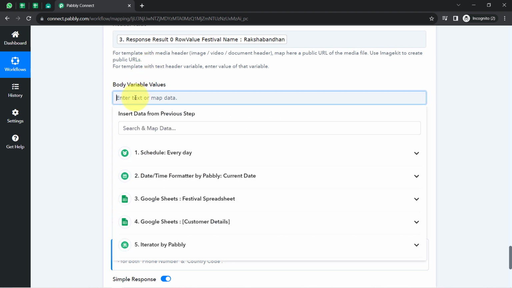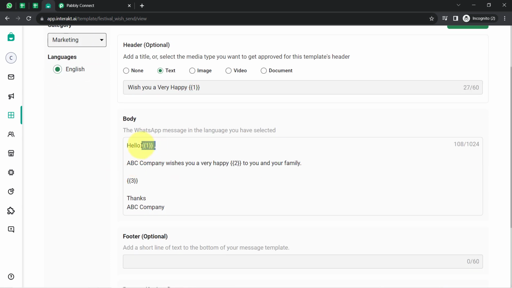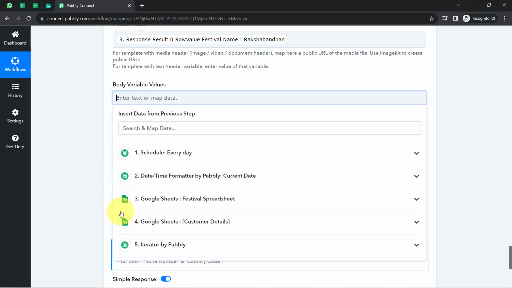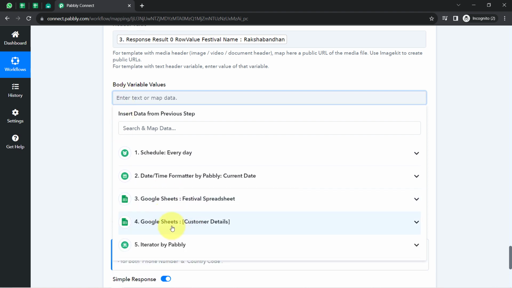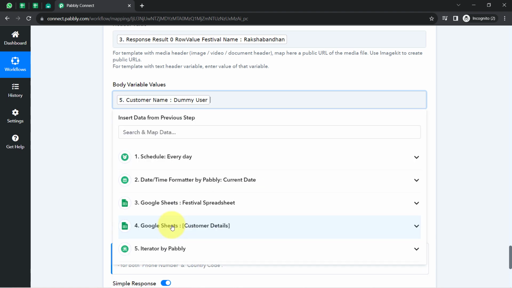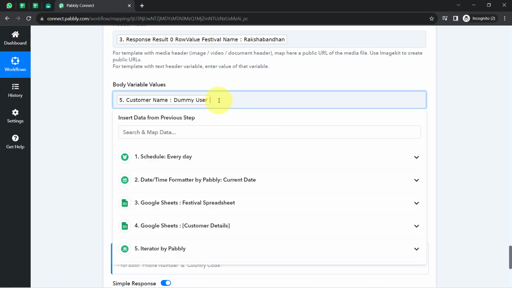So clicking on this field, and here you can notice the spreadsheets have been renamed successfully, festival spreadsheet and the customer details, okay? Now I am about to provide the value to my first variable, which is going to be the name of the customer, okay? So clicking on this particular field, here I have the customer data, and remember we have already iterated this value, so I'm going to map the customer name from this iterator step, okay? So in this way I have provided the value to my first variable.